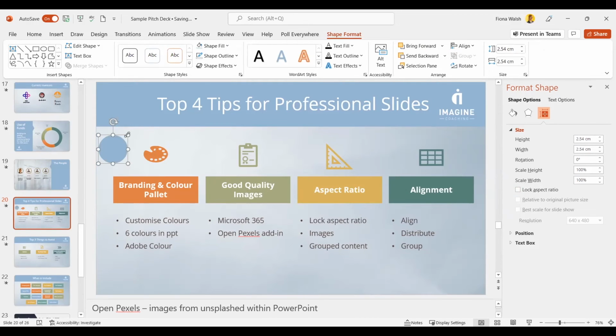If I don't lock the aspect ratio, when I'm trying to resize this, I inevitably end up with an oval instead. So do undo with that. If I lock the aspect ratio, it means that I can resize that and it is going to stay as a perfect circle, okay? It's a really, really important one there.